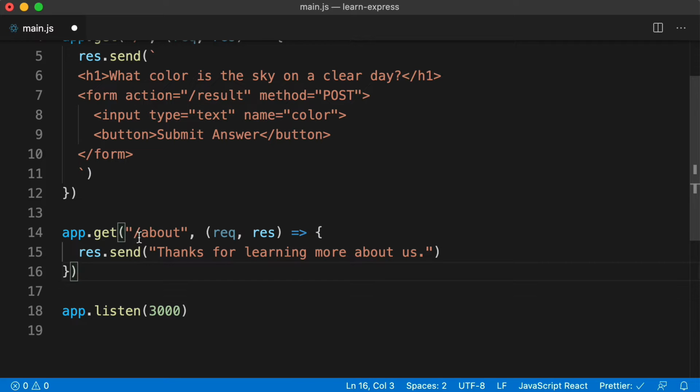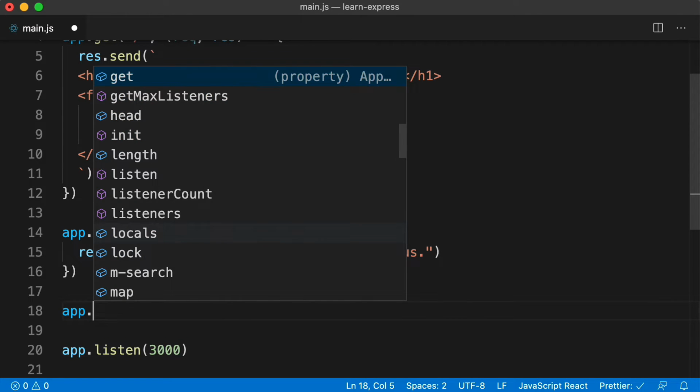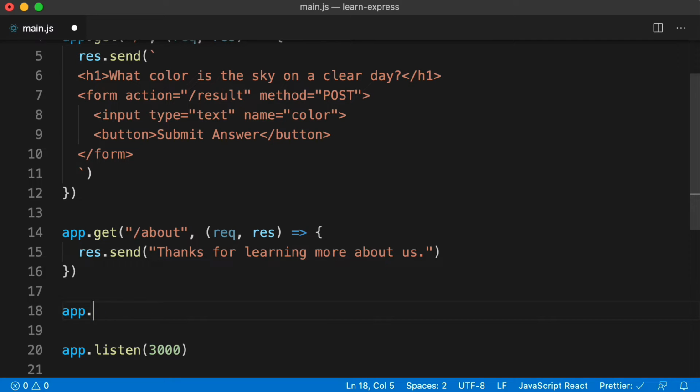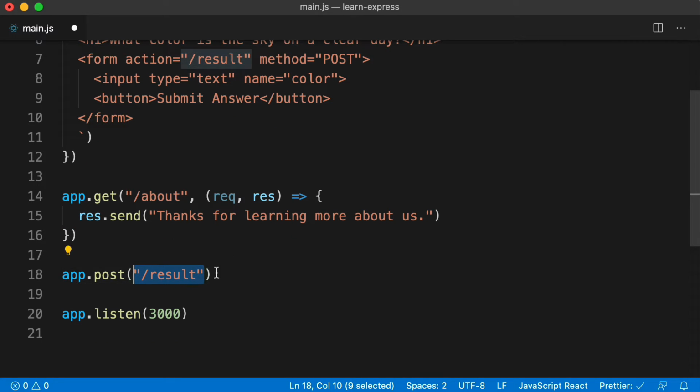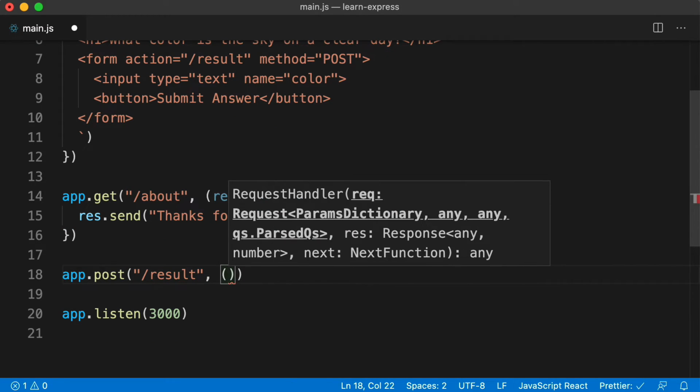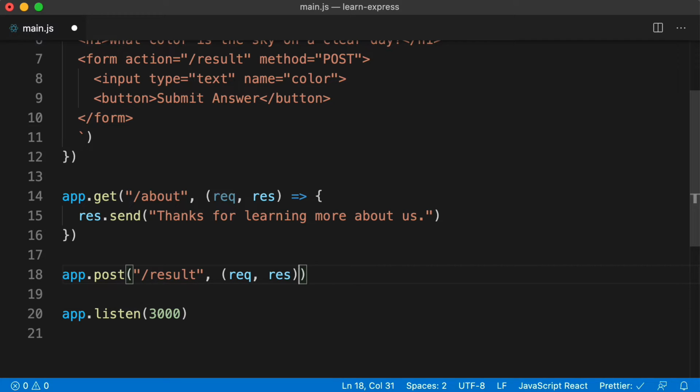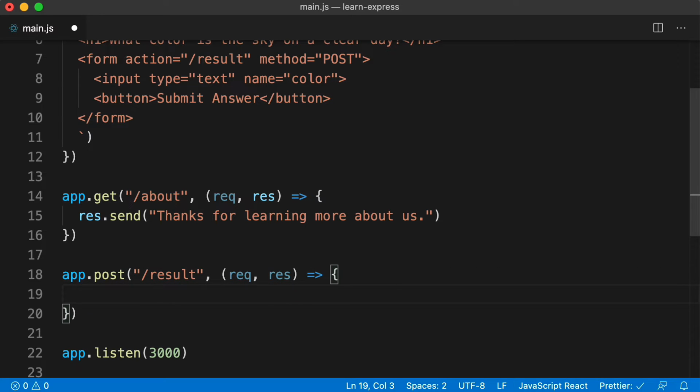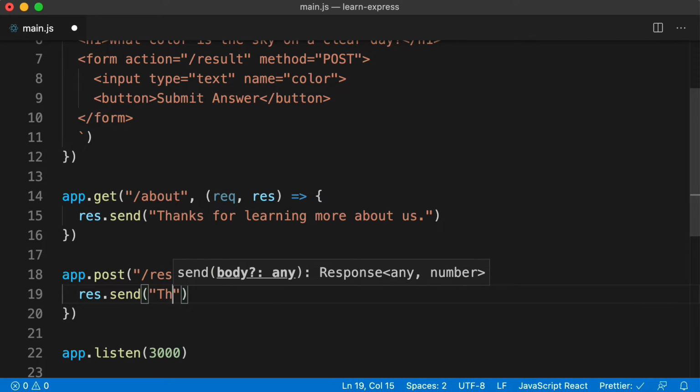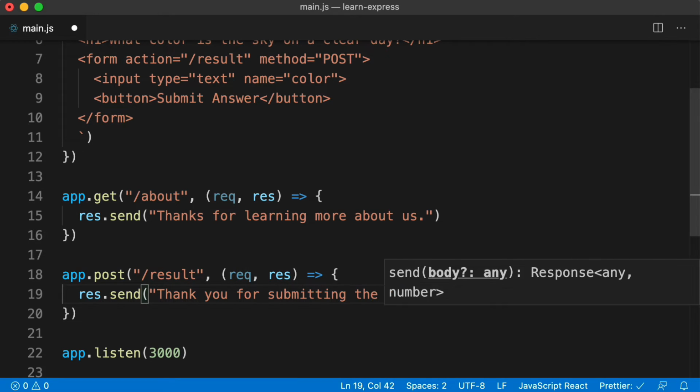So down here, we can just say app, but instead of using the GET method, let's use the POST method, right? Because we're listening or looking out for a POST request. Okay, the first value would be /result, because that's where the form is submitting to, right? /result. Okay, then we want to be sure to have a function. So parentheses, request, response, arrow symbol, curly brackets. Let's just say response.send, Thank you for submitting the form.